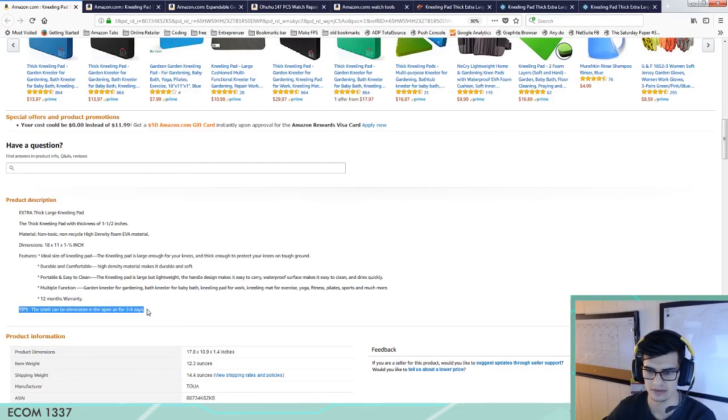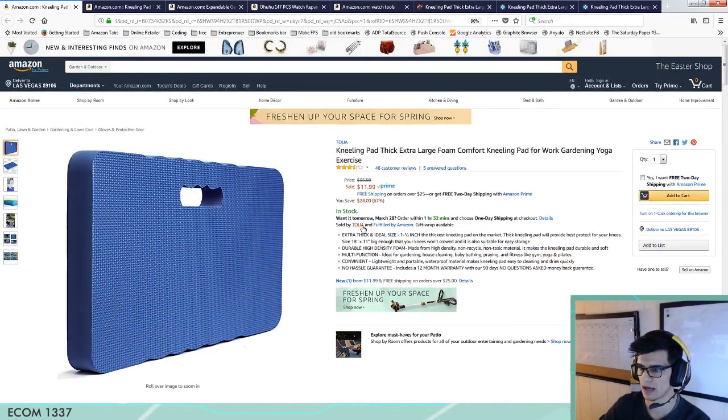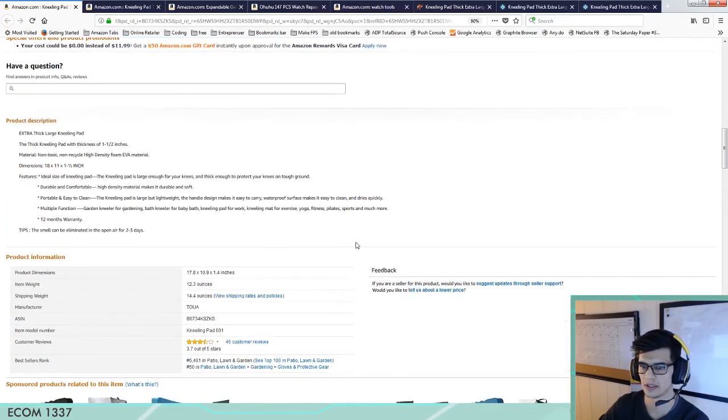They're saying the smell can be eliminated in the open air for 2 to 3 days. This is probably because it came straight from the manufacturer. So in this example, this is probably just based on that, and then that. The spelling, I would say this is probably a Chinese manufacturer, a Chinese trading company, in which case this is probably coming straight from the factory.